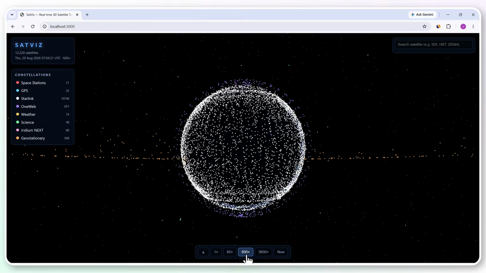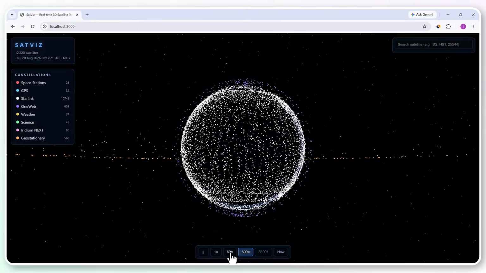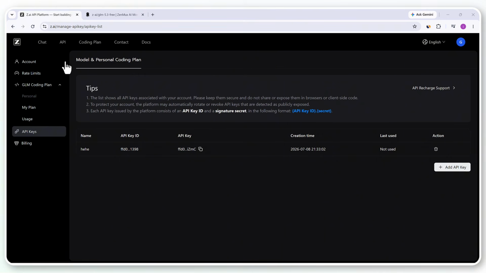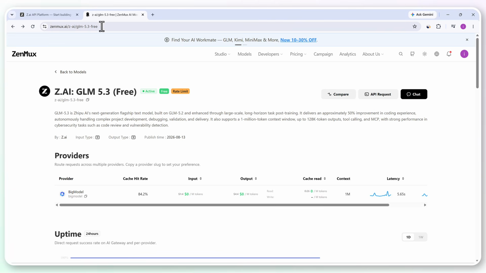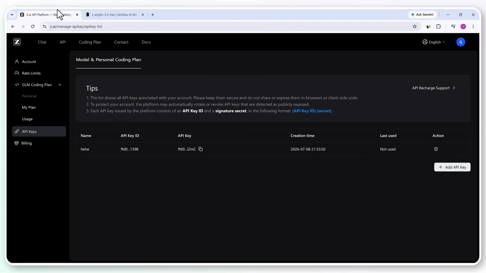Alright, now if you want to set up the GLM 5.3 API key inside Claude Code, then you can do that as well. But for that, we need the API key. You can get the official GAI API key from this link. Just go to this link given in video description and create an API key. Or you can go to Genmux AI and get a free GLM 5.3 API key. So we will set up both API key inside Claude Code.